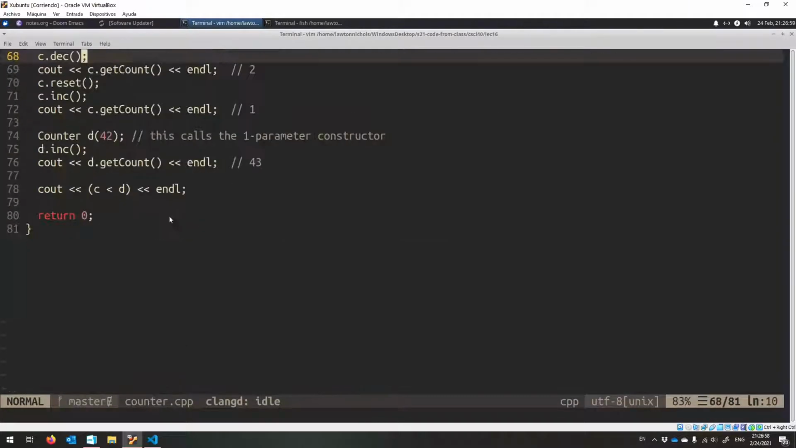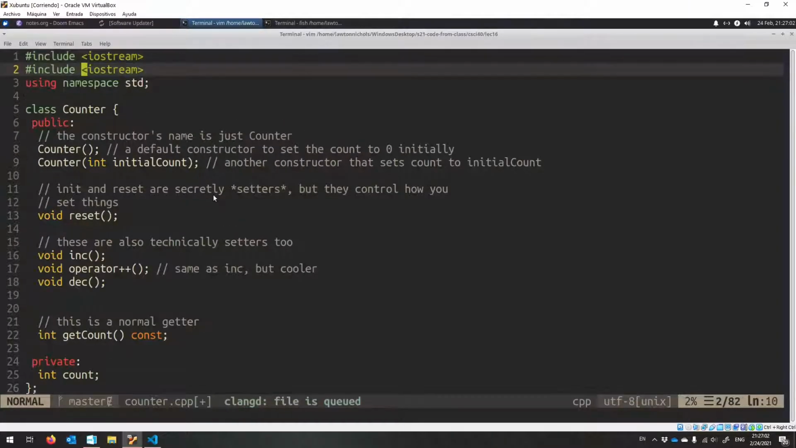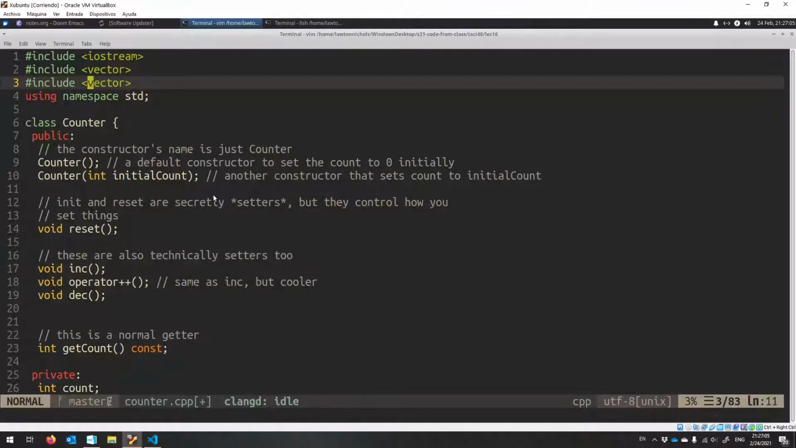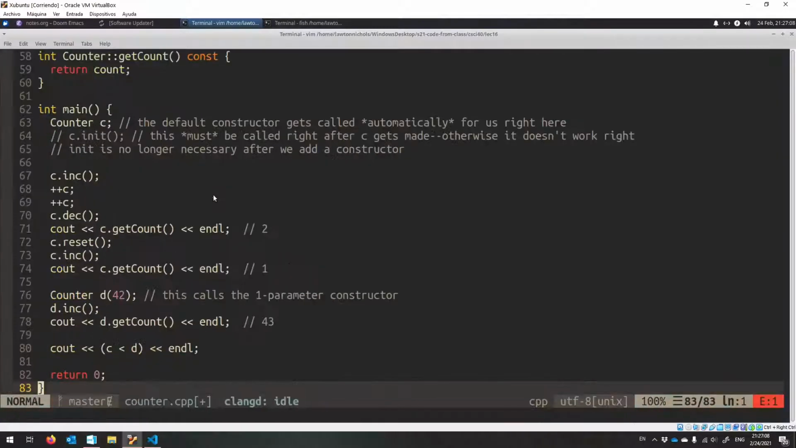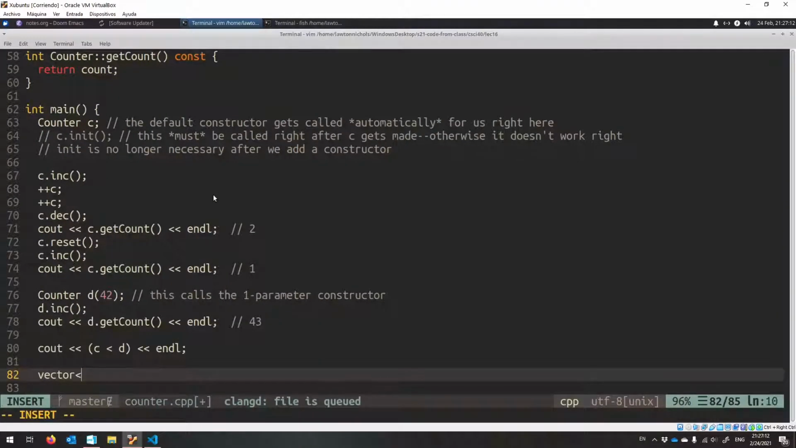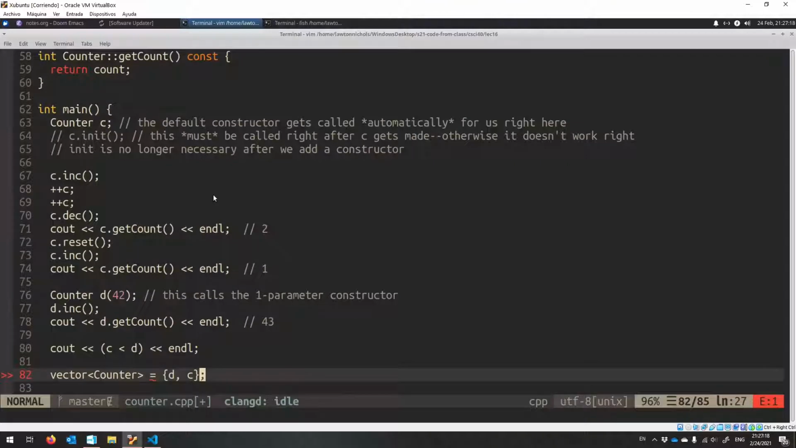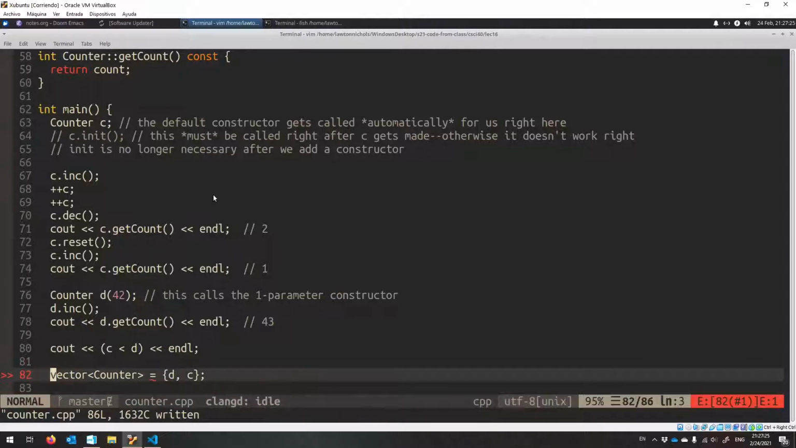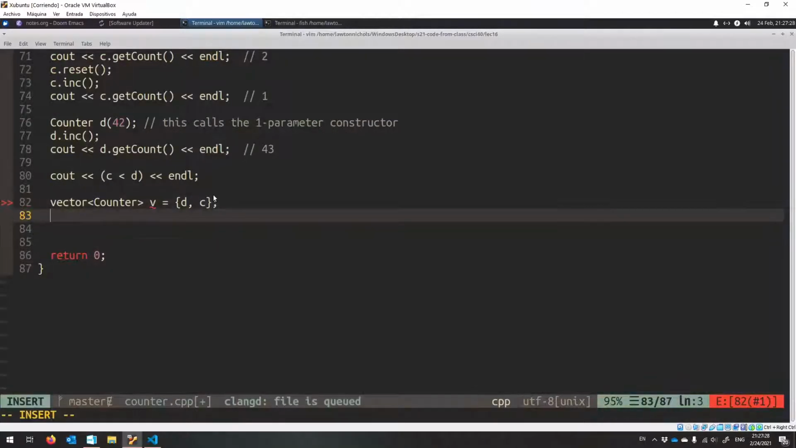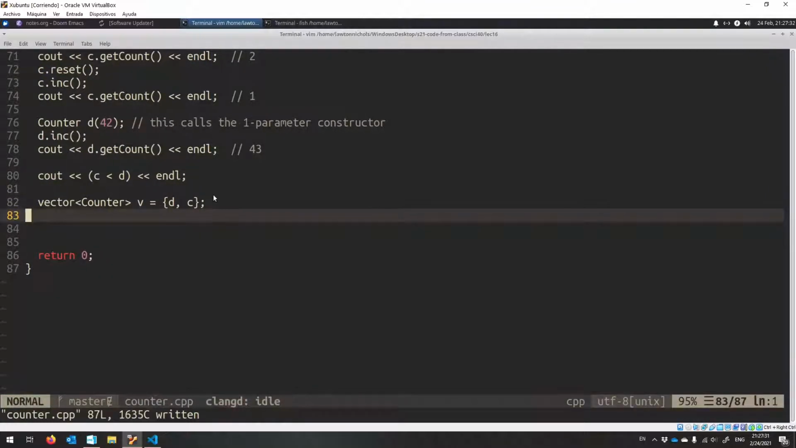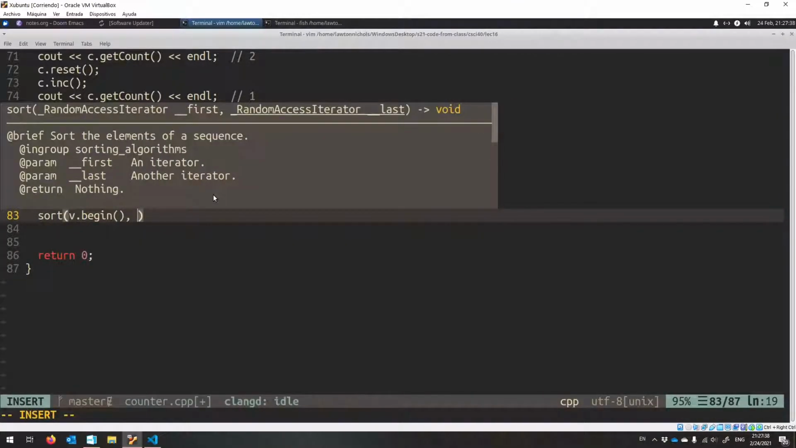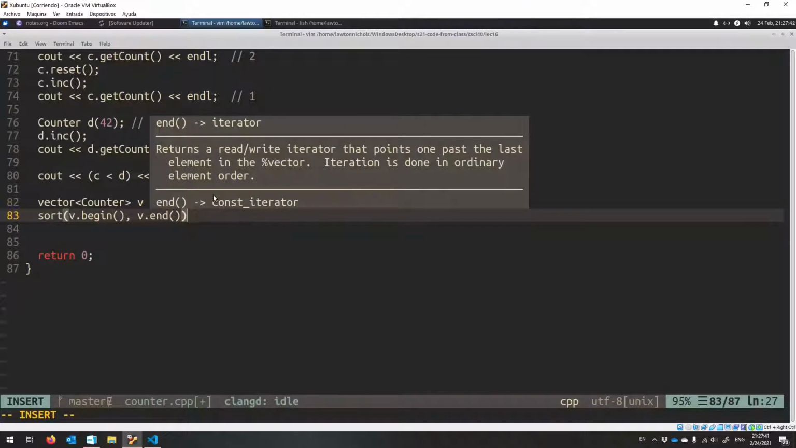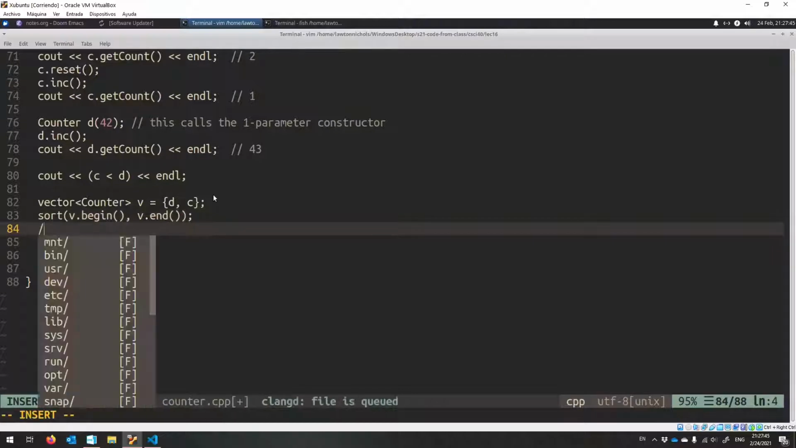Okay, so now for my final trick, let me make a vector. And then also, we're going to need the sort function in algorithm. So vector of counters, because why not? Let's put D before C, and watch it output them both in opposite order. Now I have to give it a name. V. Here we go. Are you ready? I can sort this. It's sort v.begin, if you remember the style, v.end, and that is all. And now v is sorted.